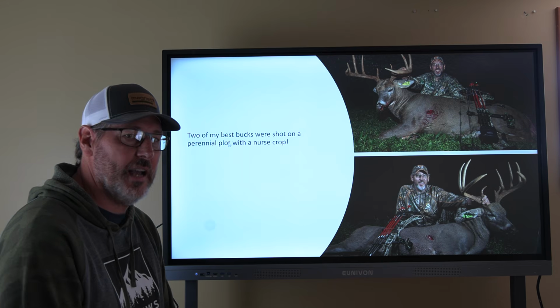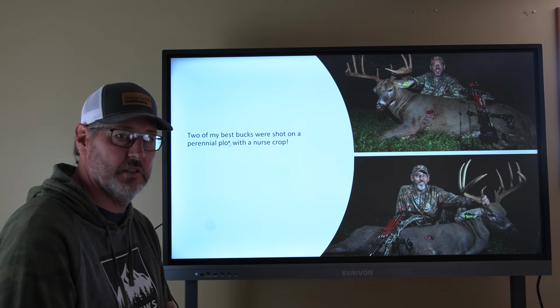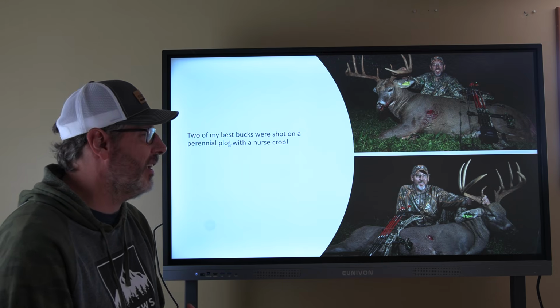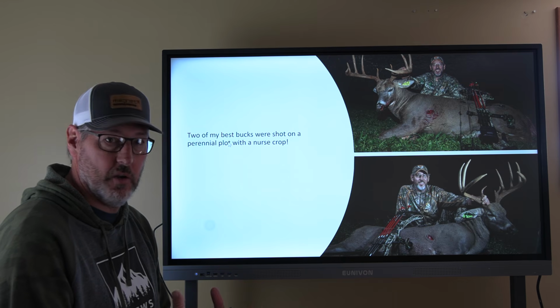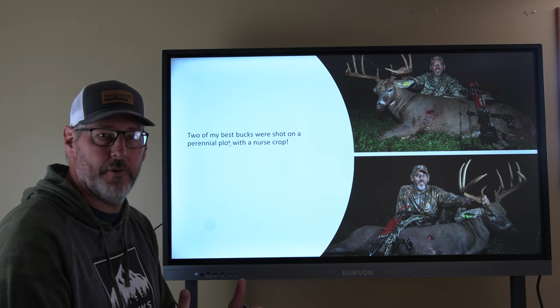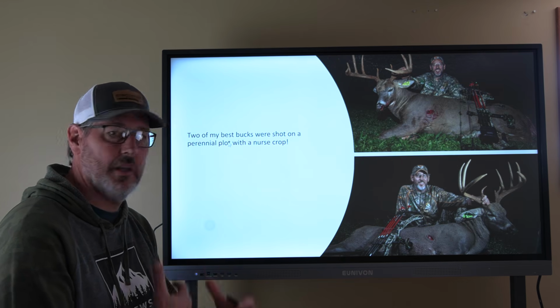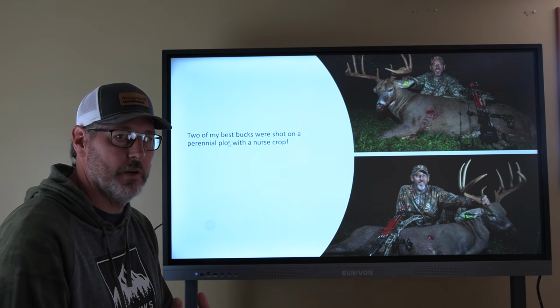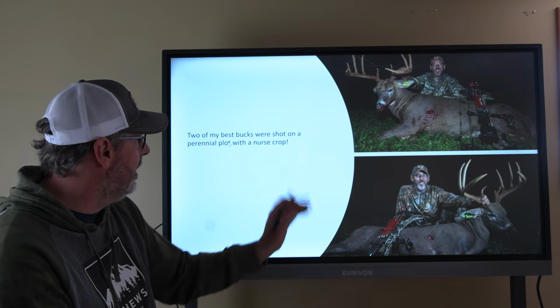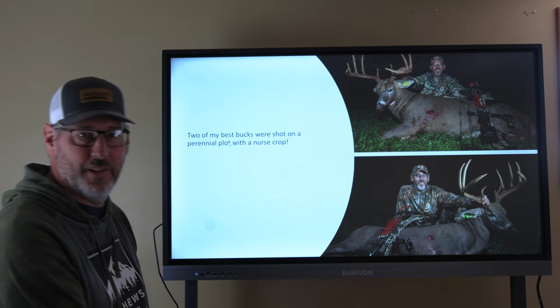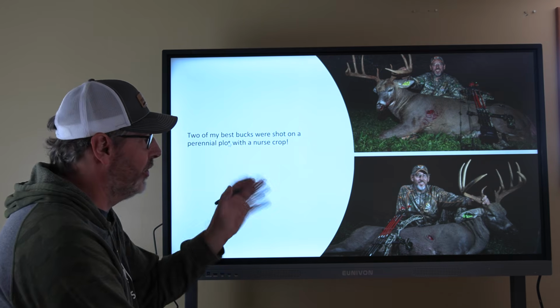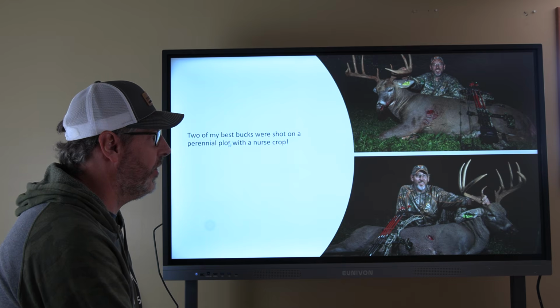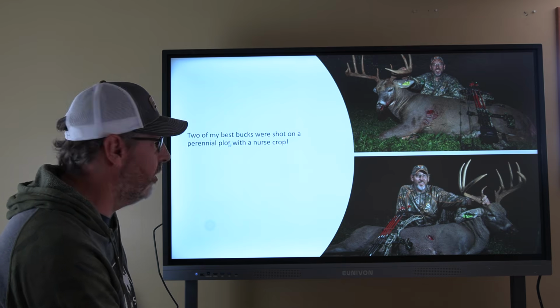And we feel a lot of guys are out there promoting their oats as a nurse crop. We feel like, okay, oats are great and they do make a great nurse crop, but they tend to burn out the first couple weeks of October. We wanted something else in there to provide year-long attraction, so that's why we added the winter wheat, and it's been fantastic. So again, two of my biggest bucks shot specifically on a plot that had a nurse crop of oats along with the perennial Founders of chicory and clover.